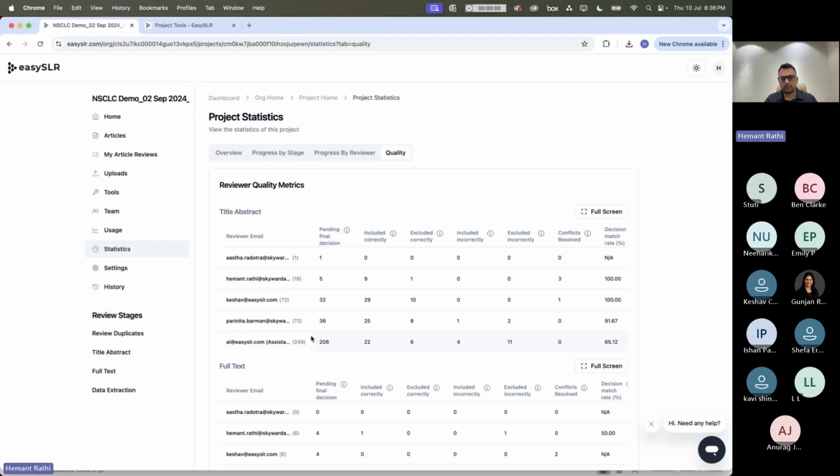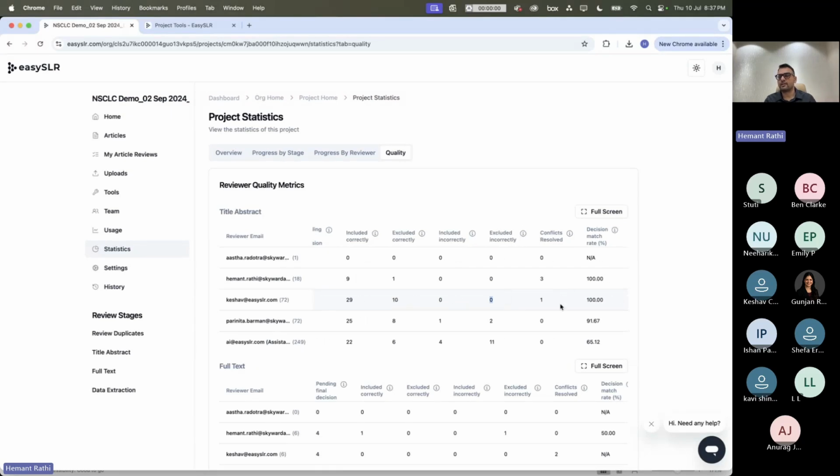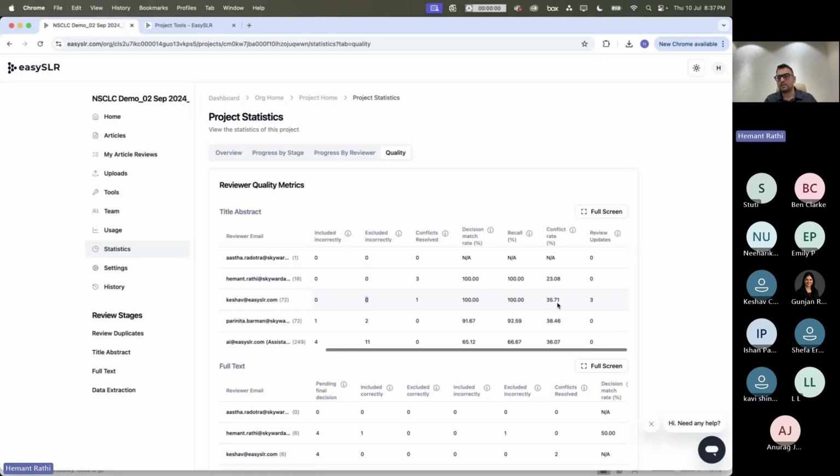So you can see that in the bracket here, let's say Keshav has taken 72 decisions. 32 are still pending, which means it might be in the conflict or we are awaiting decision from a second reviewer. But he has included correctly 29. He has excluded correctly 10. And he is a perfect reviewer. He has not included anything incorrectly or excluded incorrectly. The number of conflicts he has resolved is 1. So his decision match rate and recall becomes 100%.